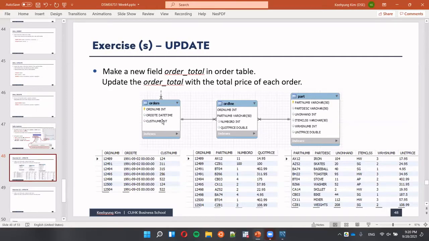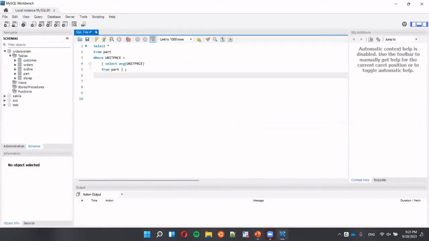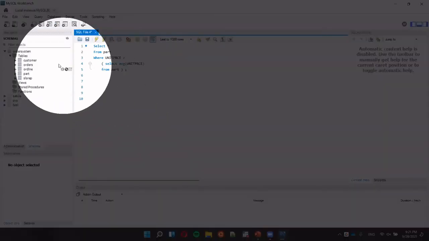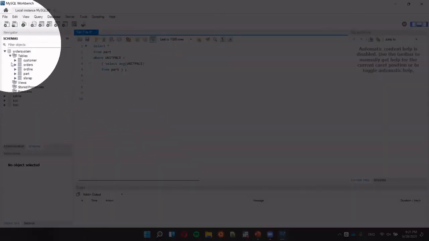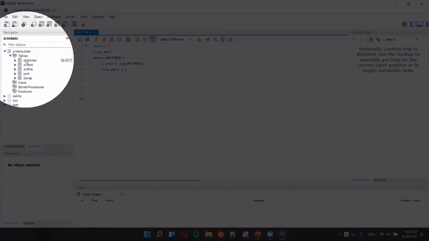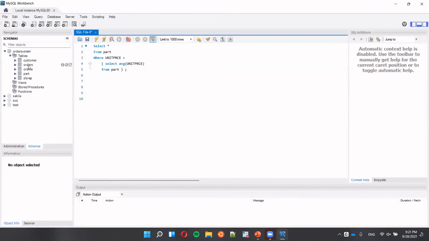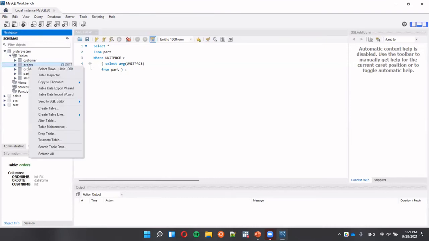Currently there's no field, so we can go to the MySQL Workbench. One way to make the field is that we can go back to the relational model and add it and synchronize it, but it takes too much time, so let's use the simple way right now. On the left sidebar, under order system database, under tables, we have this order table. Right click on the orders table, and there's an alter table option, so we can click that.